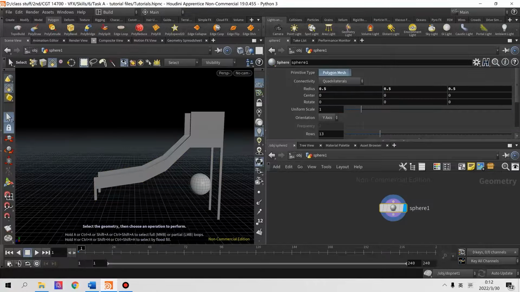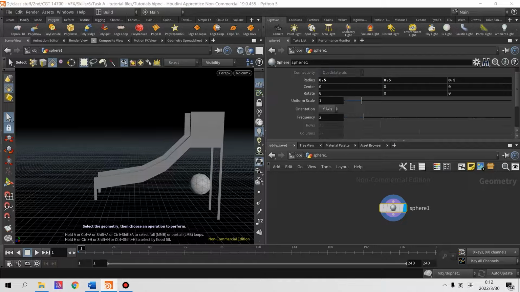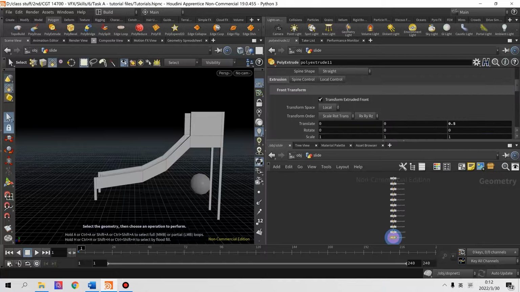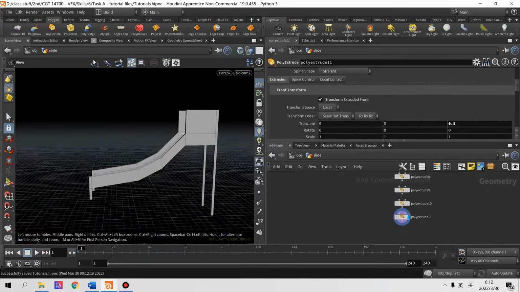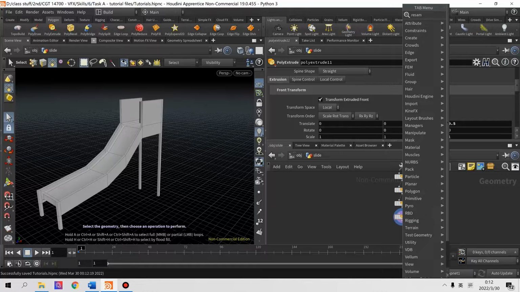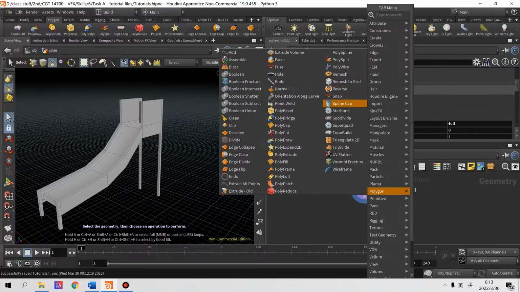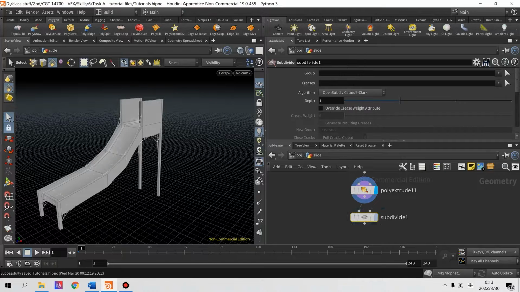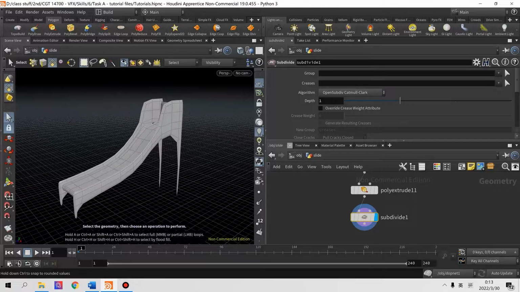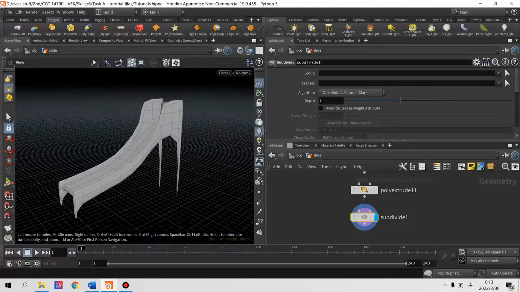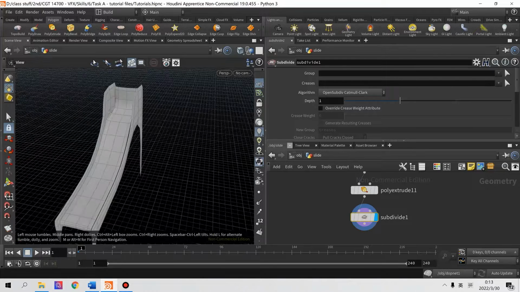And now we will add the sphere to our slide, and after that we can create our effects in DOP network. But first I think we can make the slide more aesthetically pleasing by using a node called, I think it's called subdivide. Yes, subdivide. And we have something like this, and maybe you can try to change the depth a little bit, but I think 1 is perfectly enough.